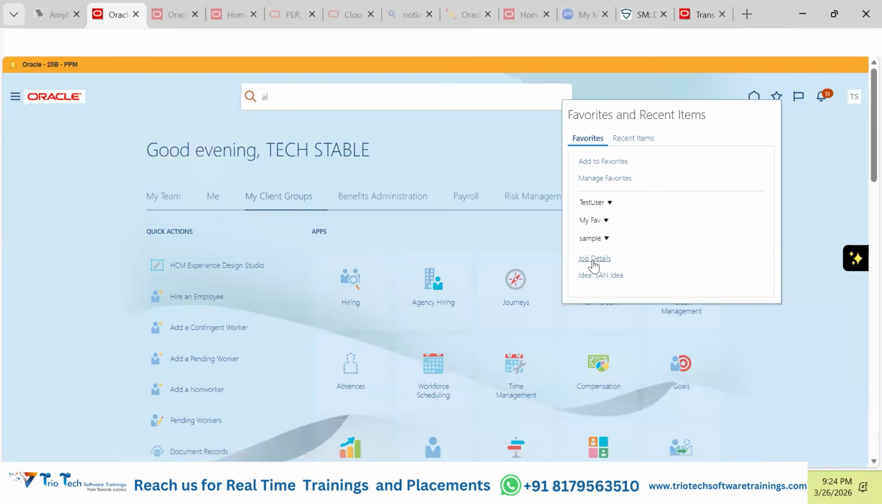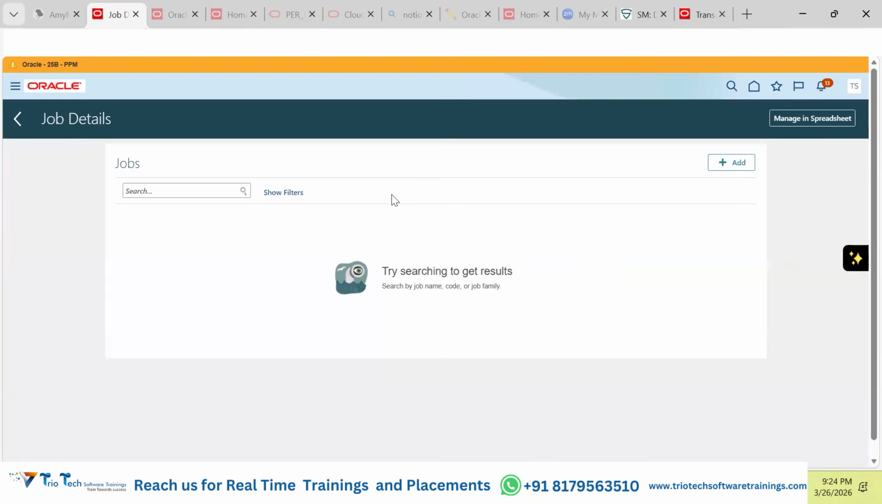These are the pages directly. Suppose I want to access the job details page, which I have marked as my favorite. Directly clicking on this, it will take me to the job detail page. This is my job detail page.